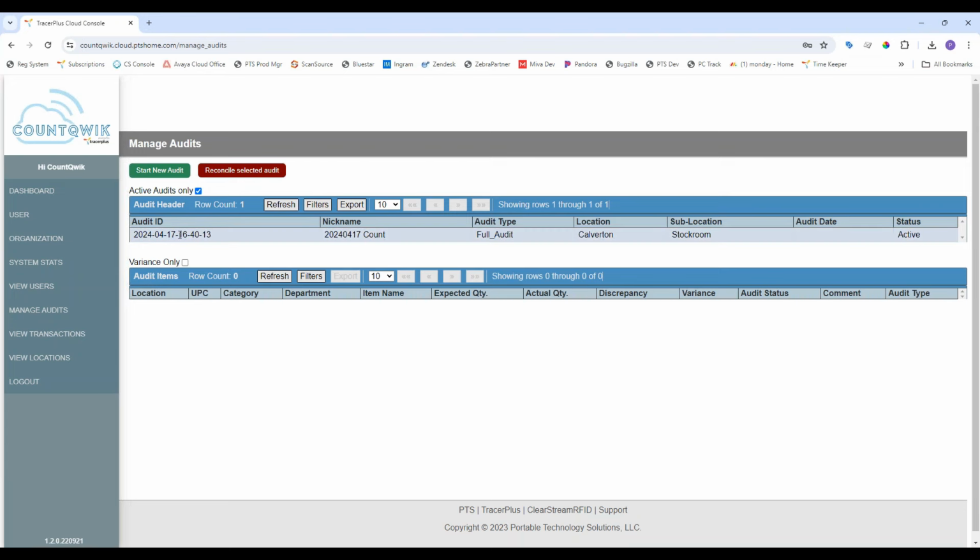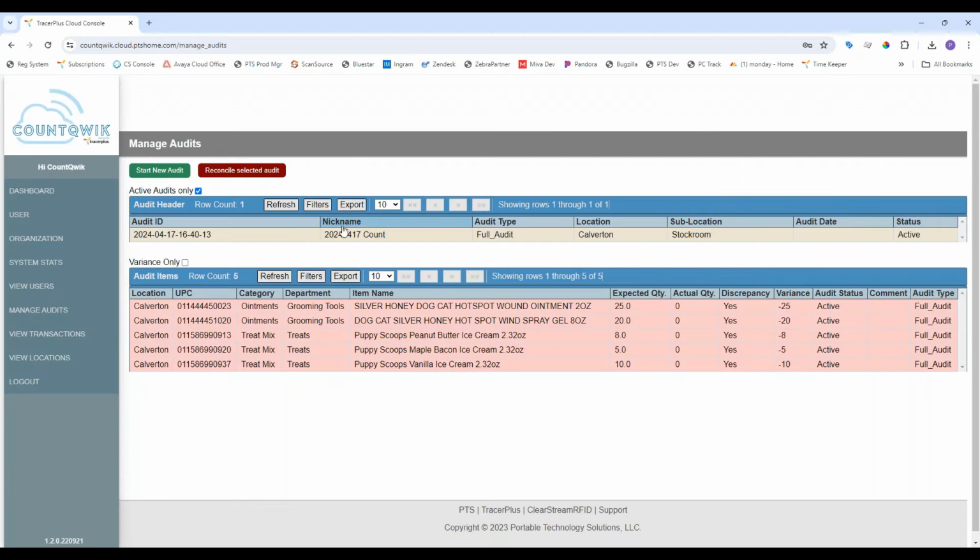So up top, we have our audit header. So that's going to be an audit summary. That's going to have our nickname, the type of audit, our location and sublocation, as well as our status. Once I selected that audit header, it showed the items within the audit below. So under audit items, we have the 5 items and the expected quantities. Currently, they're all shaded in red because they all have discrepancies, as we haven't counted anything yet.